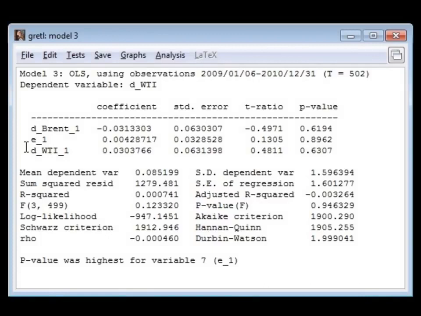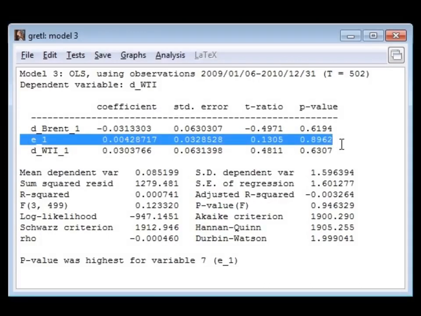The variable that we are interested in is E. In this case, the variable is not statistically significant. This means that the WTI crude price is weakly exogenous and does not move to restore the equilibrium with the Brent crude price. At least one of the variables must not be weakly exogenous if the series are cointegrated.